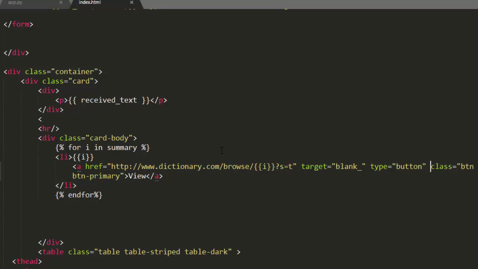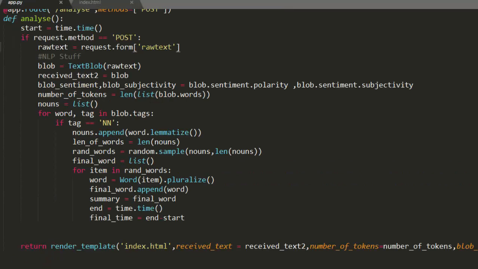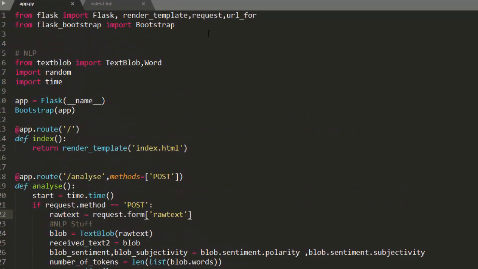Perfect. So now we are done with it. The main idea is that you first import your packages, then you import your NLP to do the analysis. You initialize your app, and then you pass Bootstrap around it. You first define your first route.